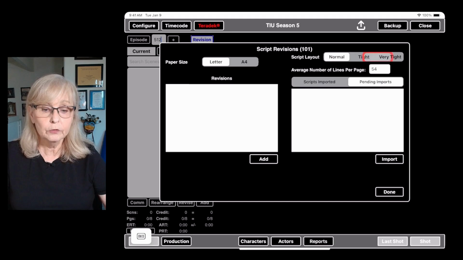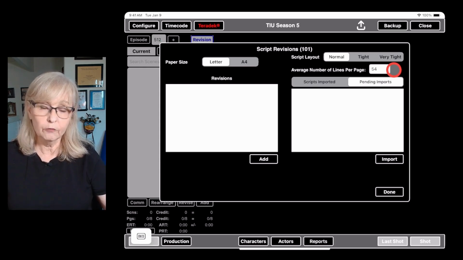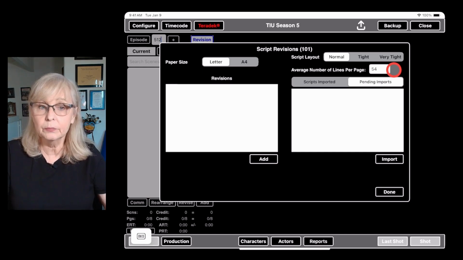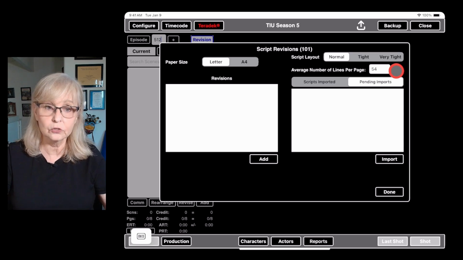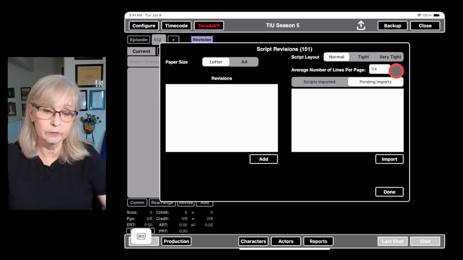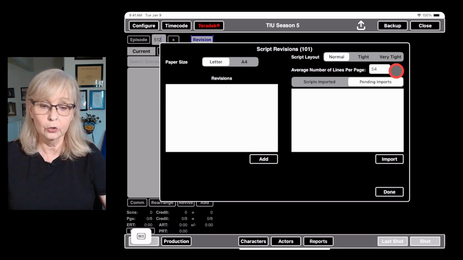Okay, the average number of lines, that's another thing that you're going to change if you want. It defaults to 54 lines per page, which is normal. I've had to change that in the past because my page count sometimes would be off by maybe an eighth of a page from the AD's pages, and because I didn't want to keep constantly changing it, I would just change the page count here to match his, and then that way I wouldn't have to be bothered. But otherwise, you can just leave it like that. It's the normal size.